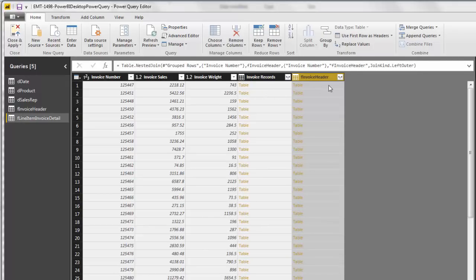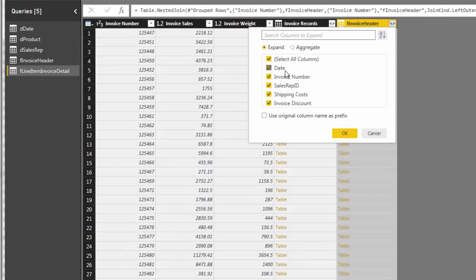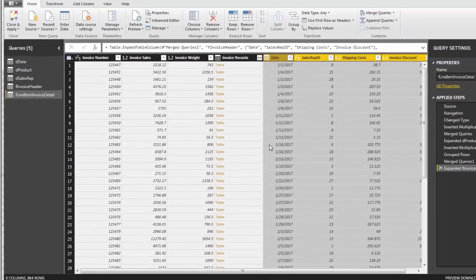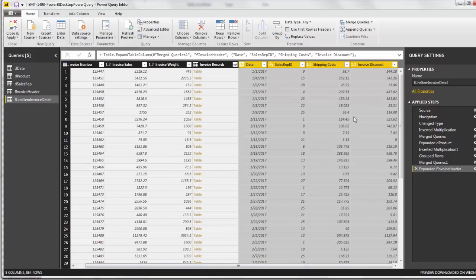This one we're saving up for later. But down here we can see date, sales rep, shipping cost, and invoice. So I click to expand, uncheck invoice number. We only need date, sales rep, and these two numbers. Click OK. Date and sales rep ID are the foreign keys, or the many side. We'll use those later to connect to our dimension tables.